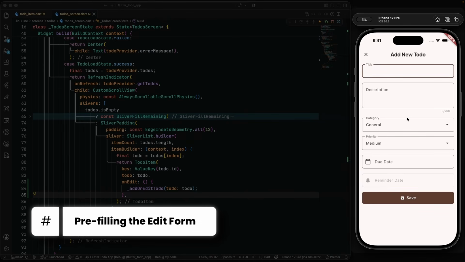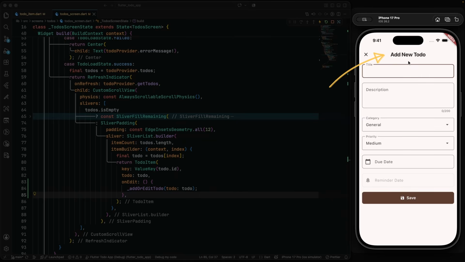The screen opens successfully, but there is one problem. It still looks like we are adding a brand new todo. When we are editing, we want the screen to clearly say Edit Todo, and more importantly, show the existing todo details. So let's make the form aware of which mode it is in.